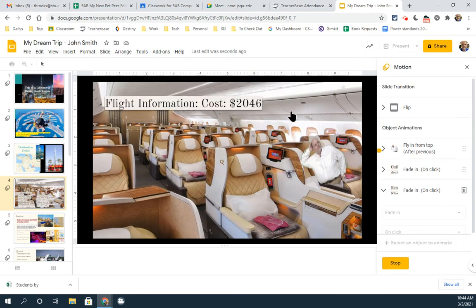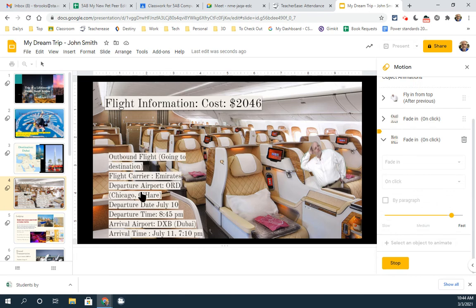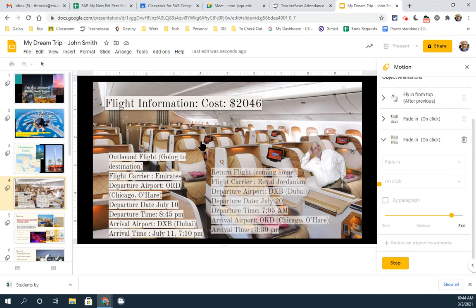Okay, it opens up. I fade into my seat, and then I say, okay, so my outbound flight is this. I'm going here, here, here, leaving O'Hare, going to Dubai. All that stuff is in there. I click again, and there's my return flight information. So you can see if I have all the stuff all at once, no one sees me sitting in the seat, and it's kind of just overwhelming. So having that come in one at a time is a good way to do it.